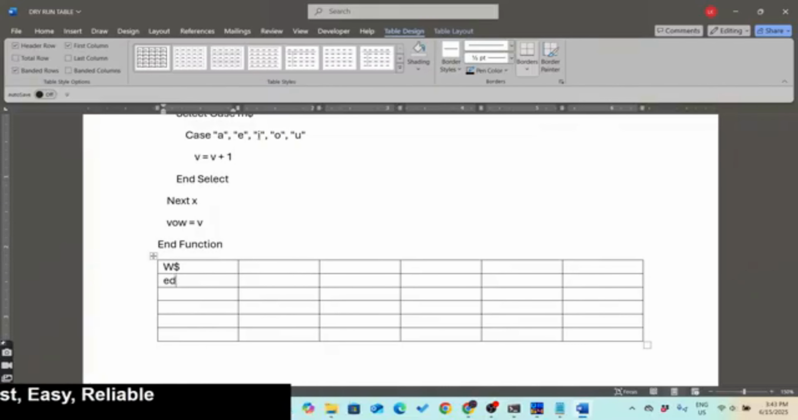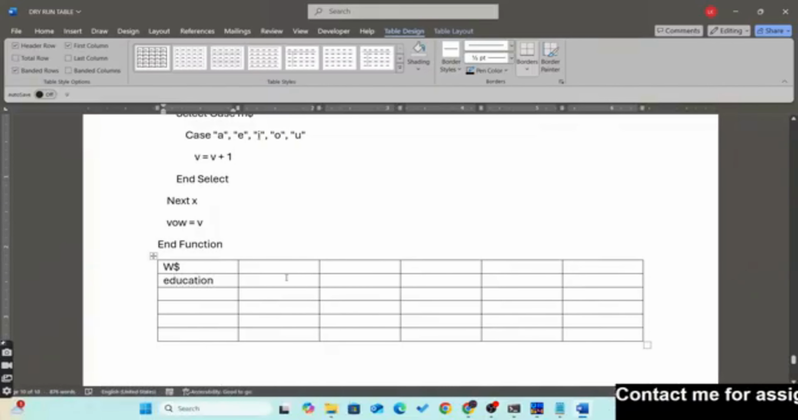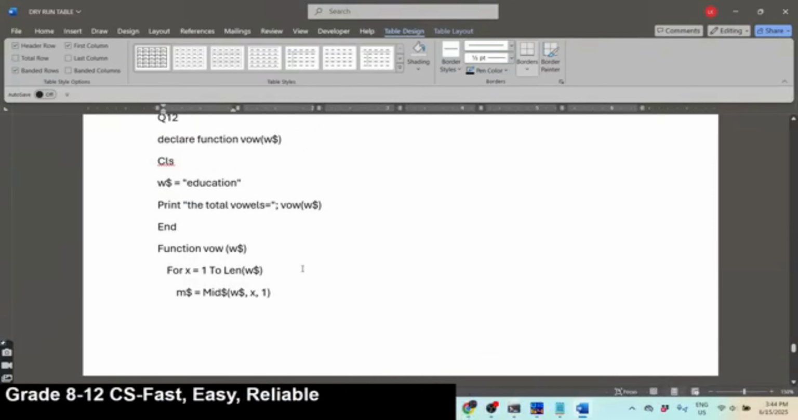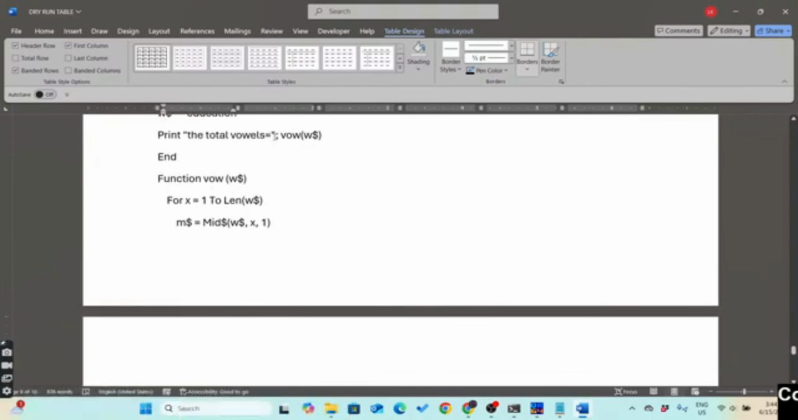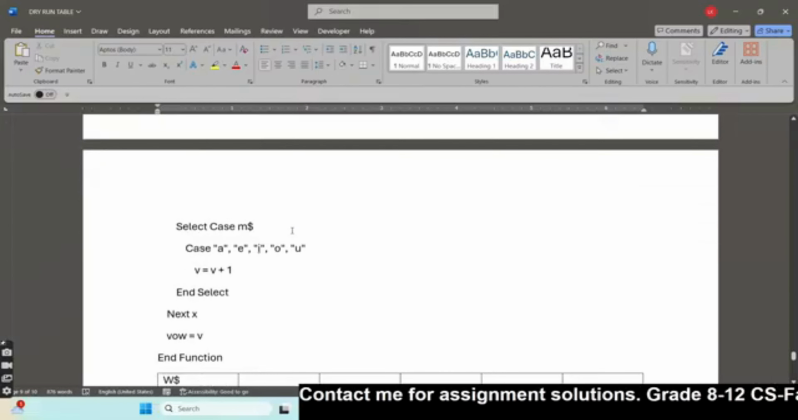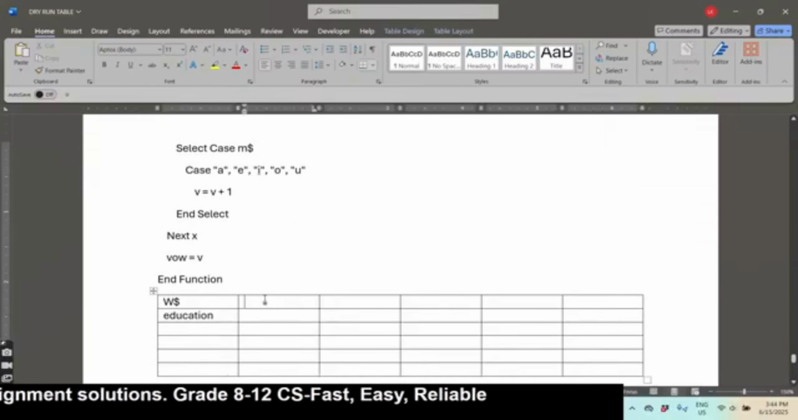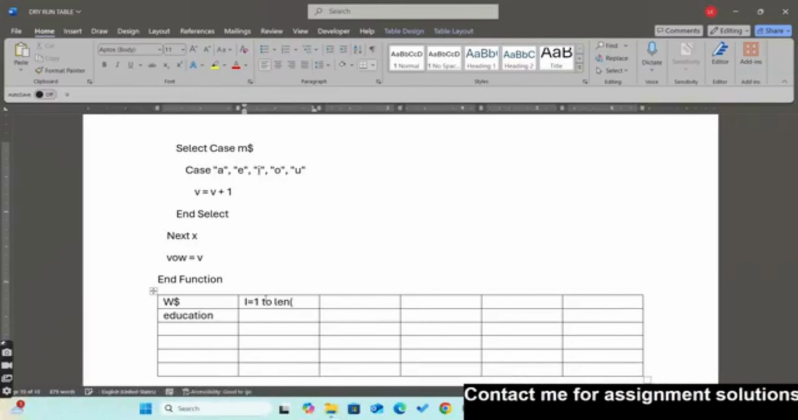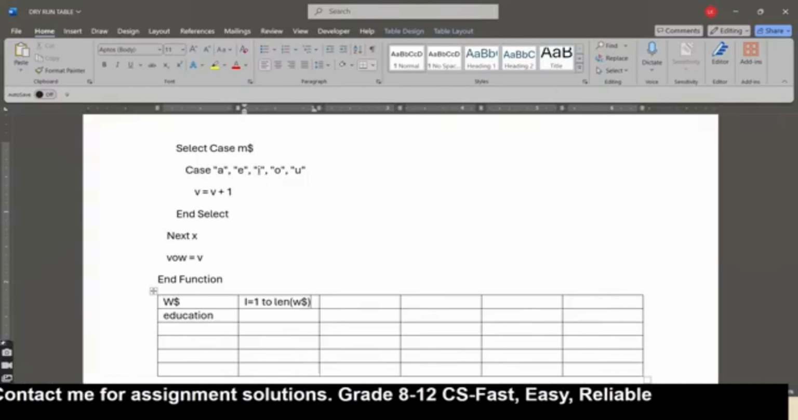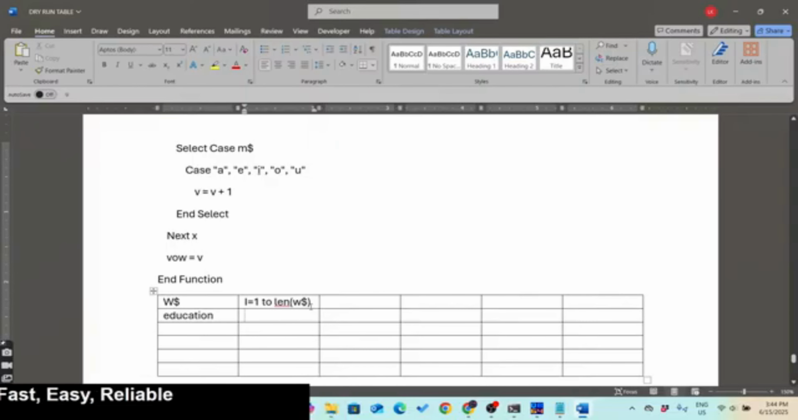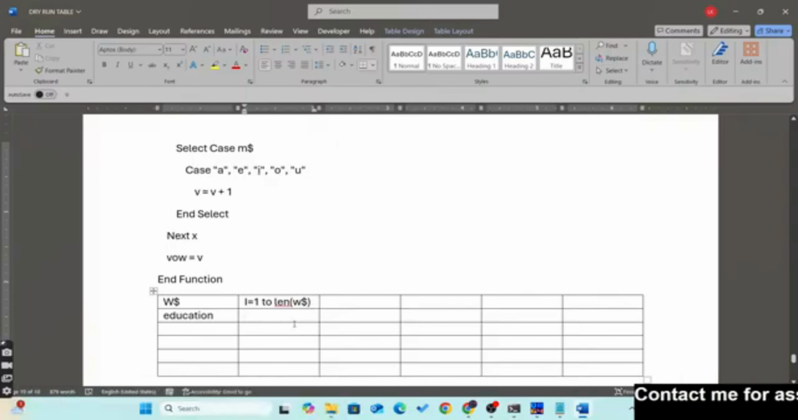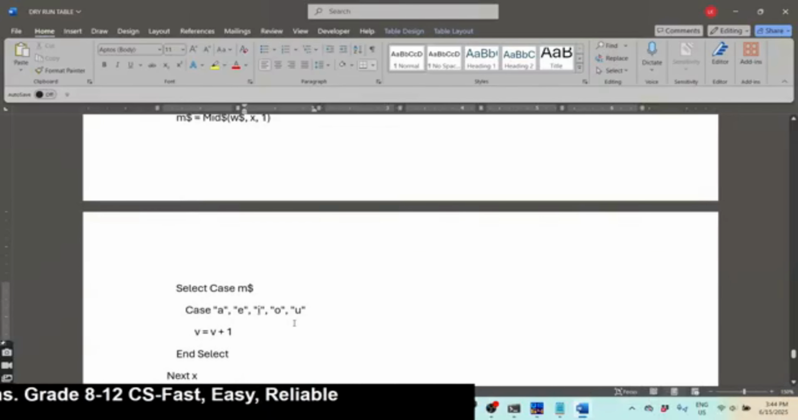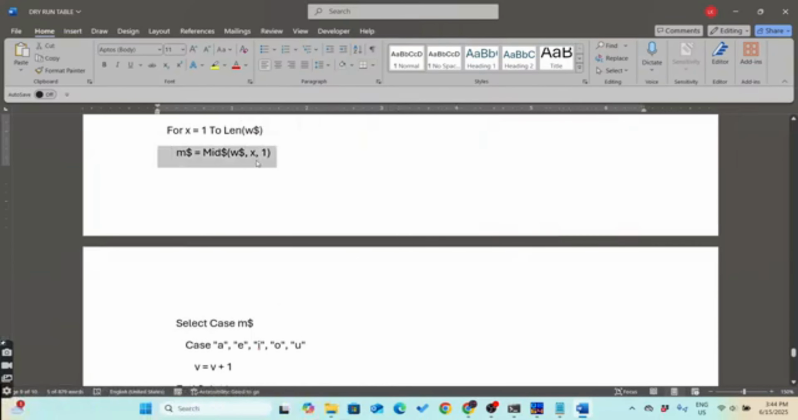This is "education". Yes. Now next is the loop. Yes or no? It is copied to this function. So the loop is 1 to len. Let's put there I equals 1 to len, then $. What is this? 1 to len. Yes or no? Yes. That's all. Next is $. Let's put it here. Let's copy it.